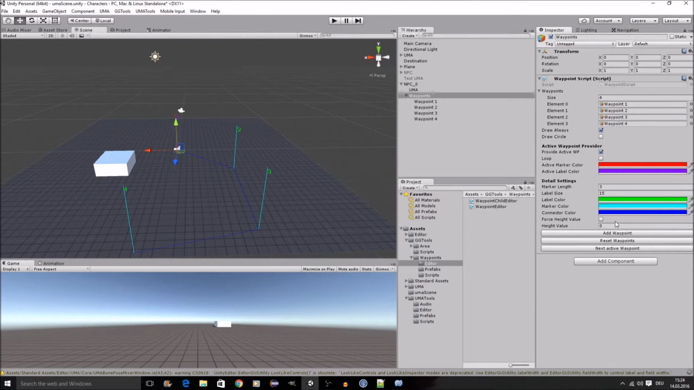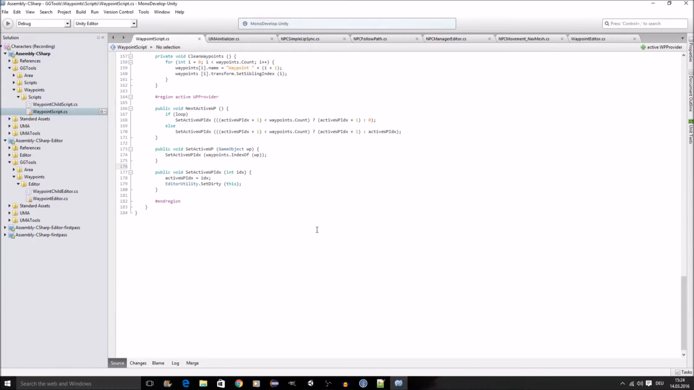So let's check this out. We have loop unchecked. And I keep on hitting the button. Nothing happens. We've reached the last waypoint. Cool. So now in the remainder of this session, I still want to set up a few more functions that we are going to use in the next session.